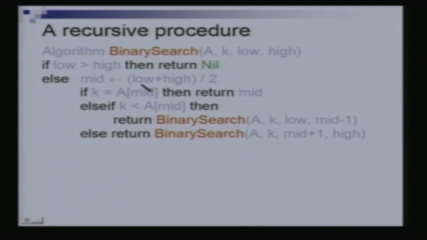Else you go to the middle element, which is obtained by taking the average of low and high, and check if the middle element is the key you are looking for. If it is the key you are looking for, then you just return. Recall that you have to return the position where you found the key. So, you will return mid.